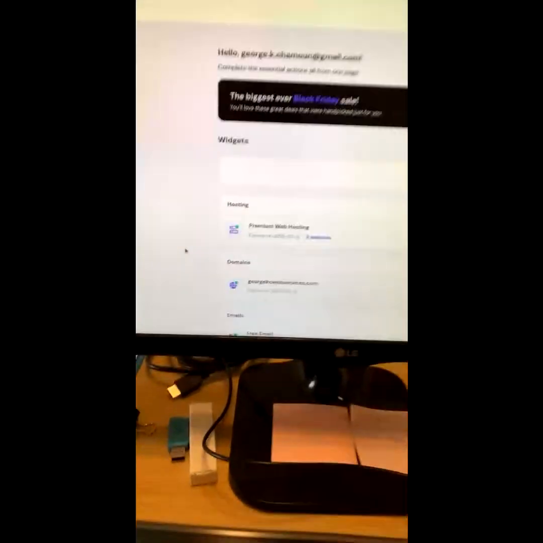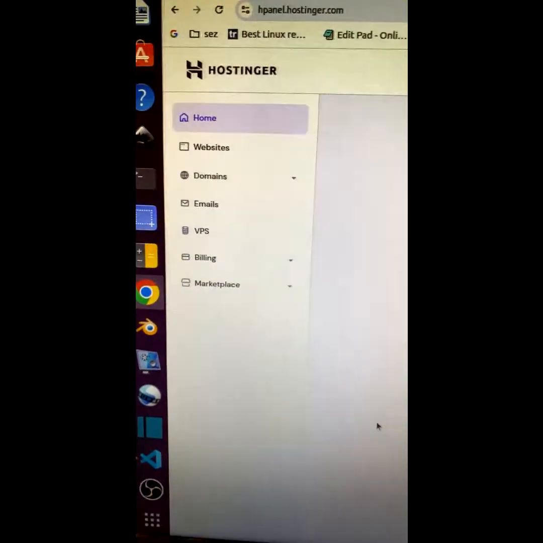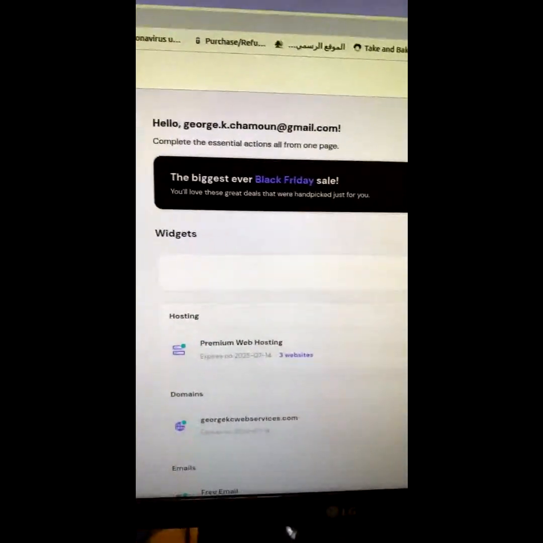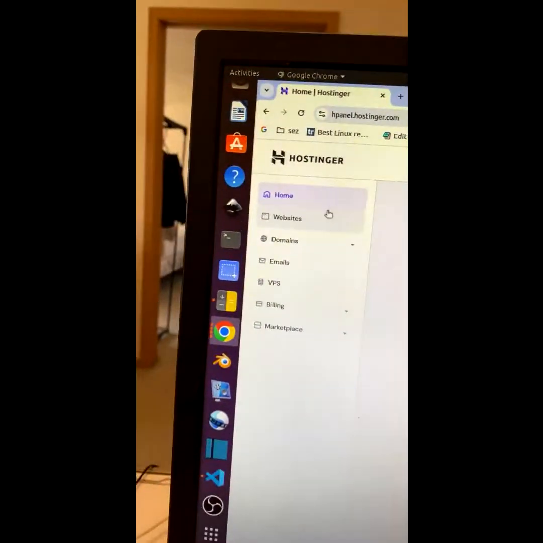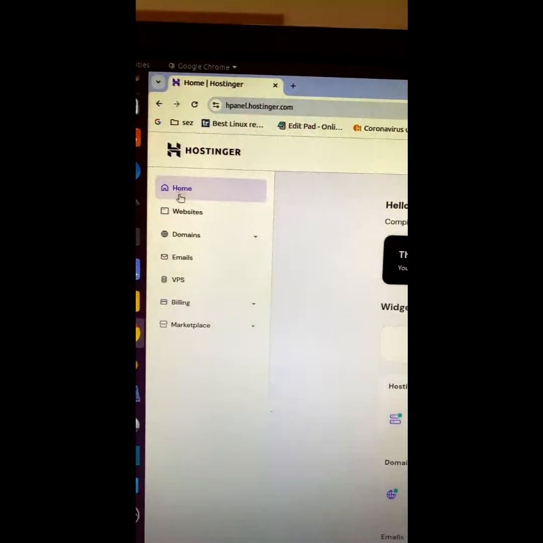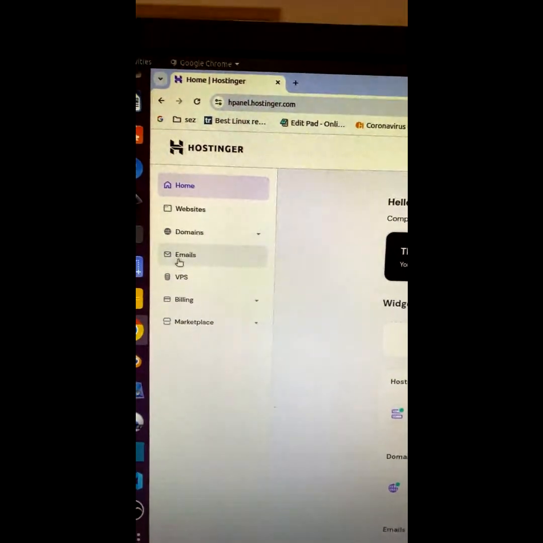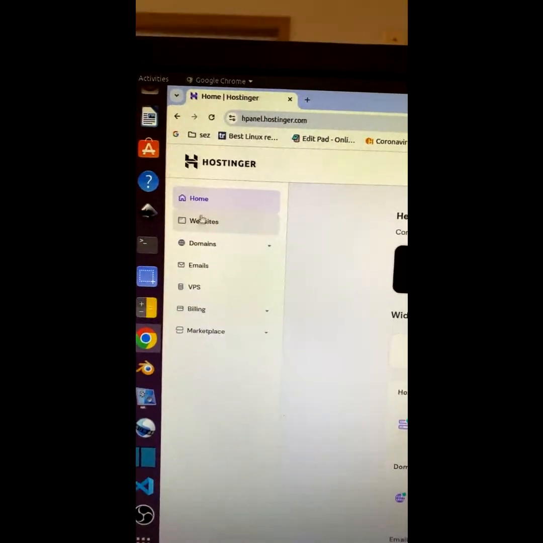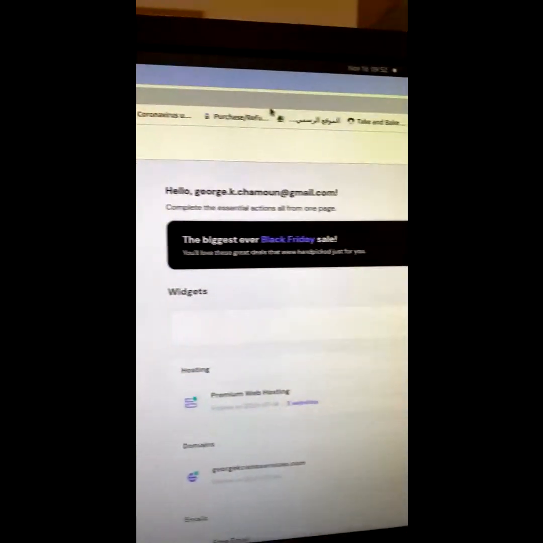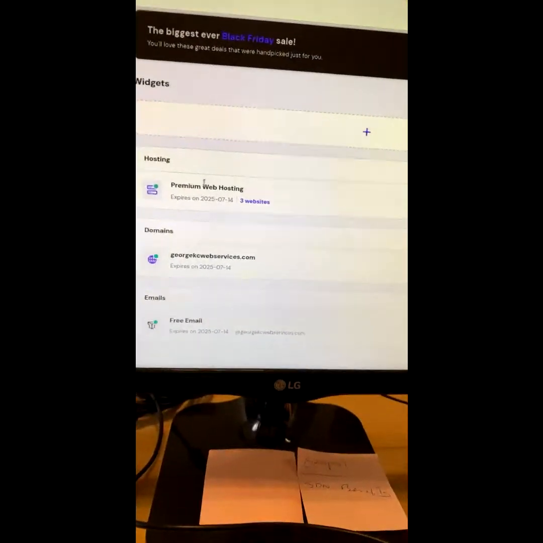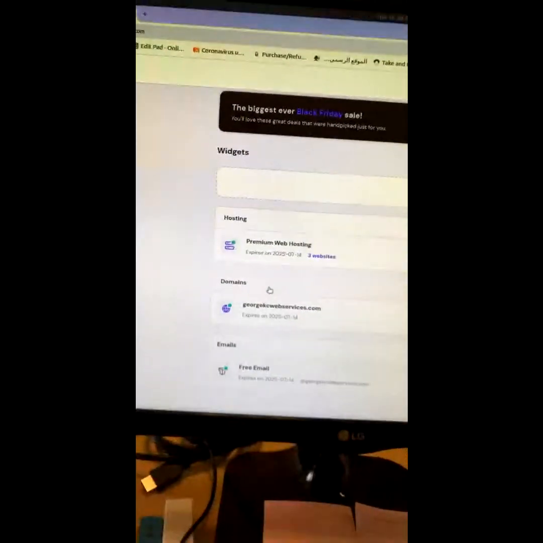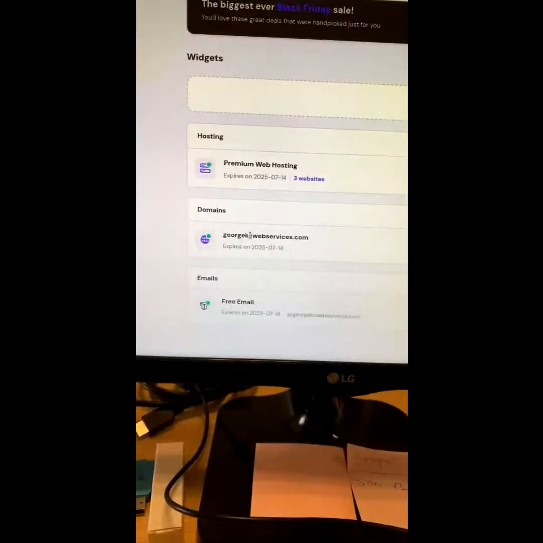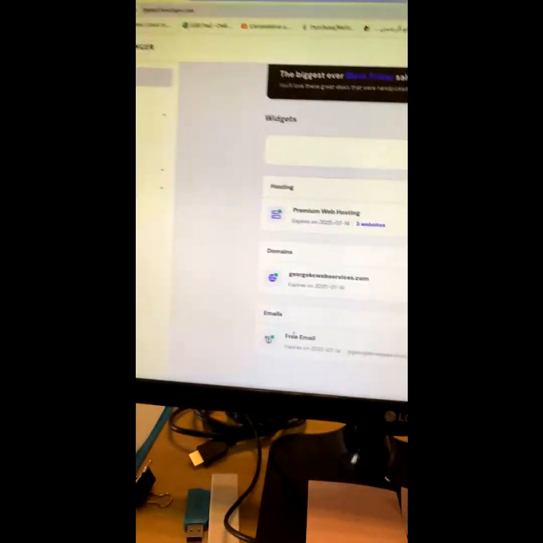Let me flip the screen so you'll see it. Okay, this is how it looks like. This is my web hosting control panel, and if you look at it, it's very simple. On the left pane here, you have home, websites, domains, emails, VPS, billing, marketplace. So at home, once you log in, you're gonna get this. It's gonna show you what you have. You got the premium web hosting package, domains, what domains I have working, and the emails.